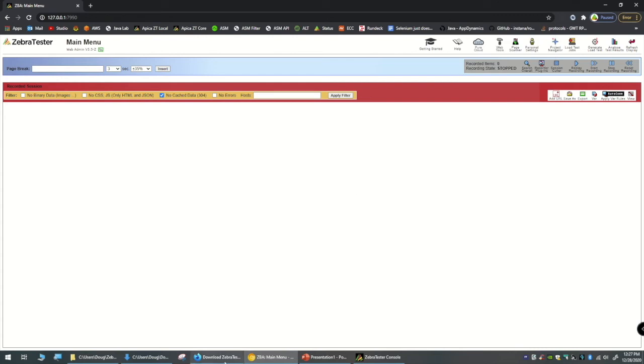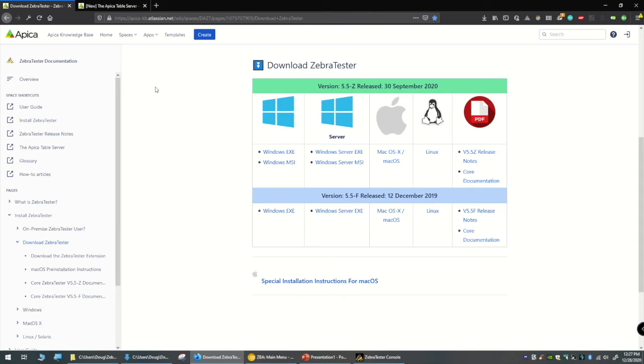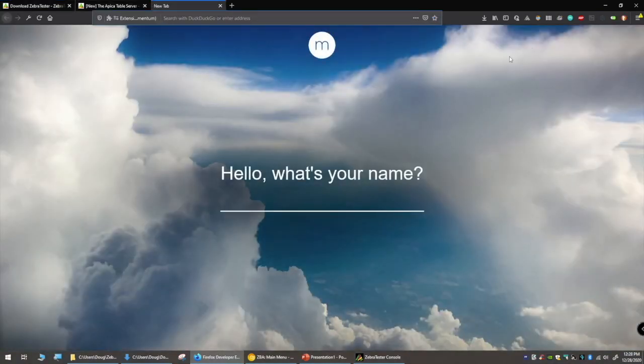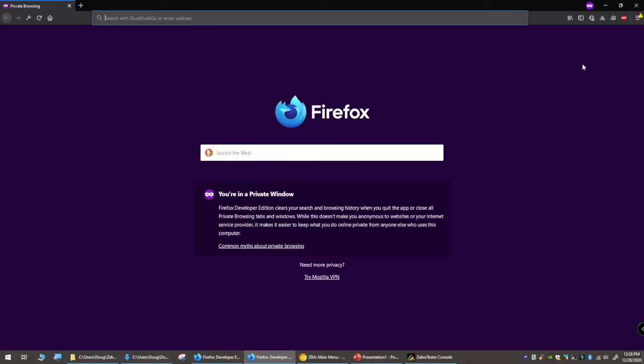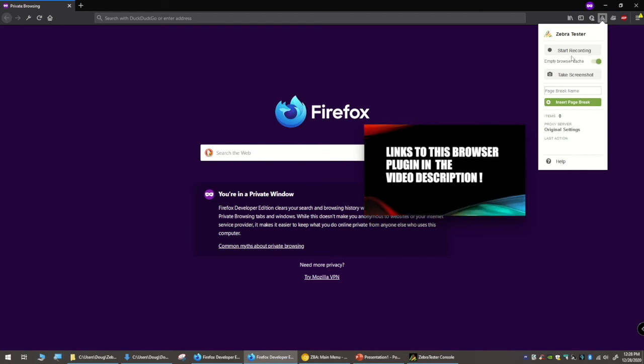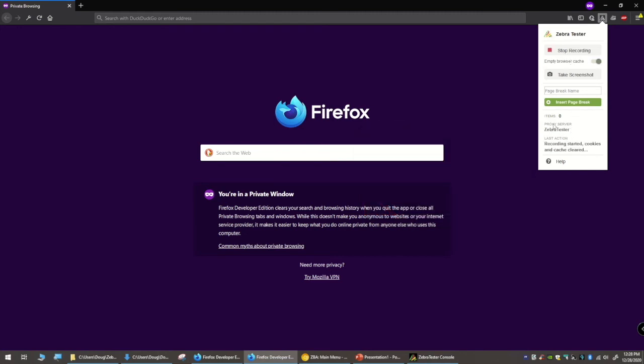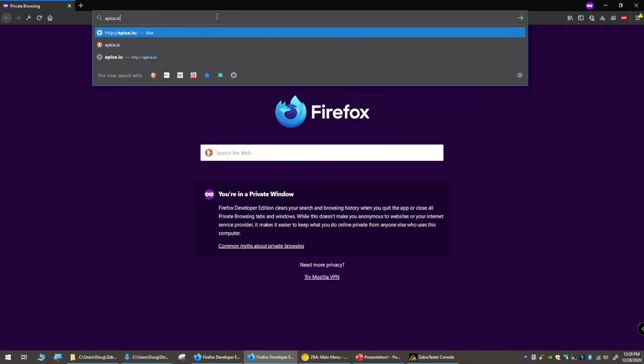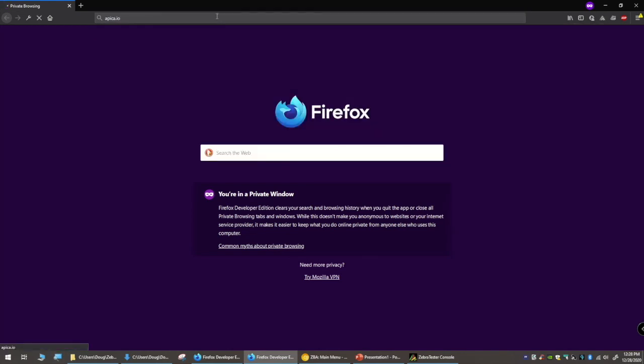All right, now that we have ZebraTester running and we have certificates added, let's do a test install to make sure our installation is working. I'm going to open my Firefox browser. And here I have the Apica Script Recorder plugin enabled. I'm also going to open up a private window. From the ZebraTester plugin, I'm going to open it, empty my browser cache, and click Start Recording. You'll see that the proxy server has changed to point to ZebraTester. That means that the proxy recorder appears to be working well. And then I'm going to go to apica.io and test this out.